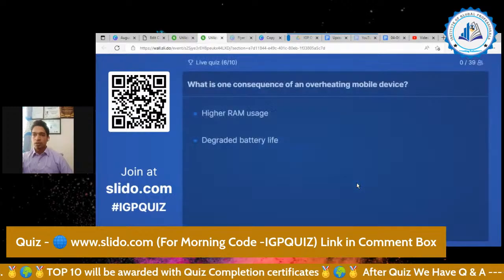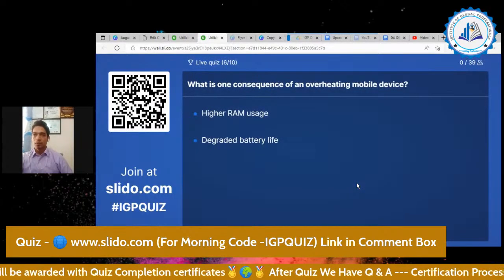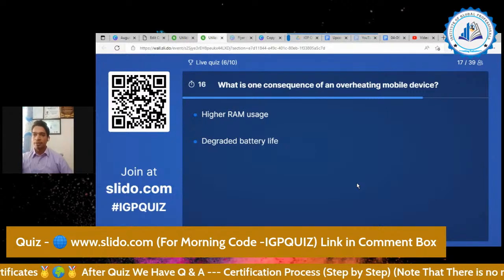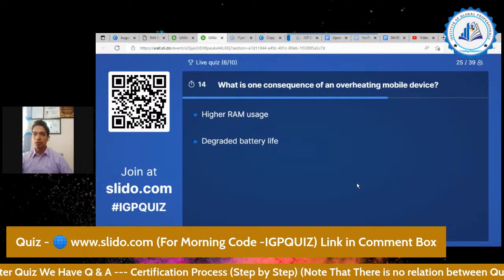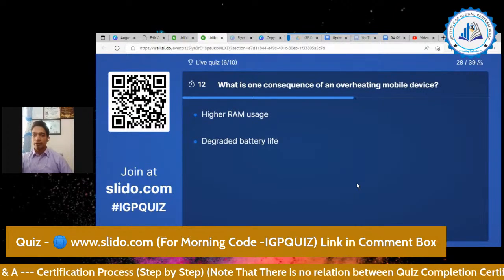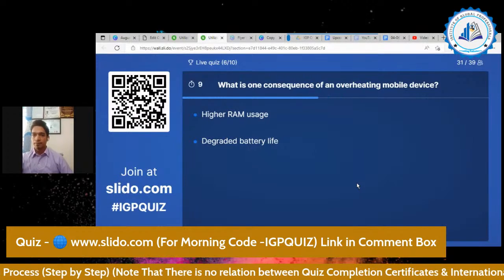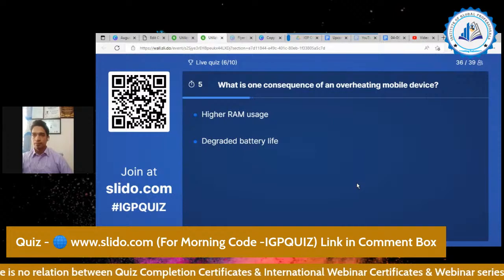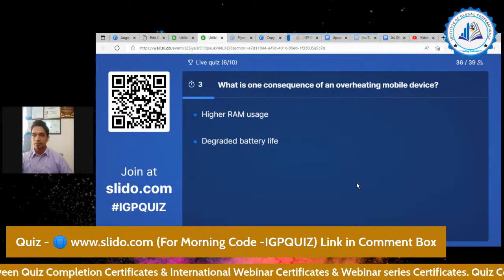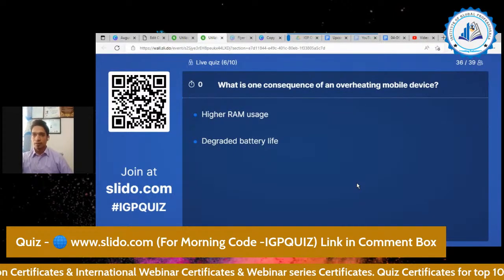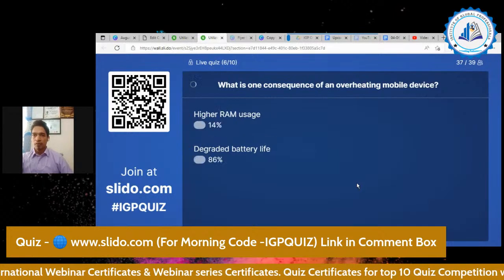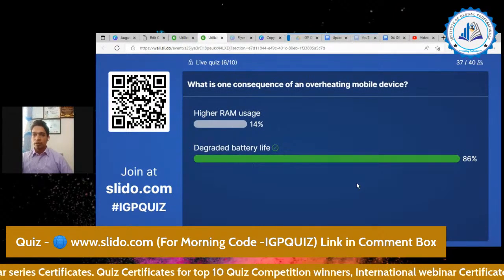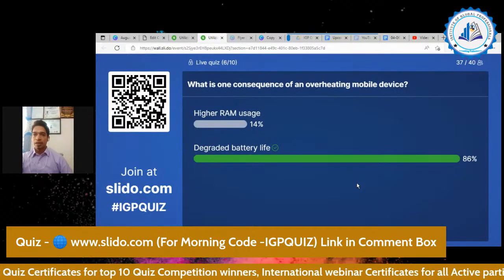Our next question is, what is one consequence of an overheating mobile device? Is it higher RAM usage or degraded battery life? Option number two, degraded battery life, is the right answer.